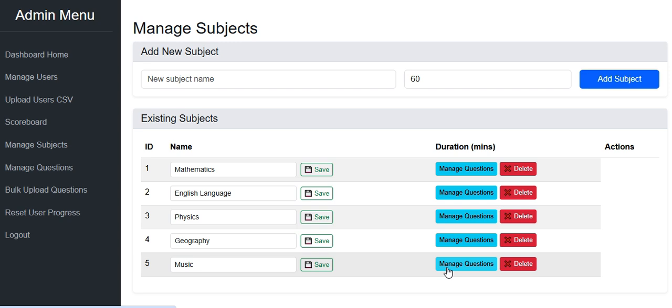And this is a core part of the system. First, the admin selects the subject, and then is taken to the question management page for that specific subject. Let's say you want to manage this particular subject's questions. You can click manage questions.